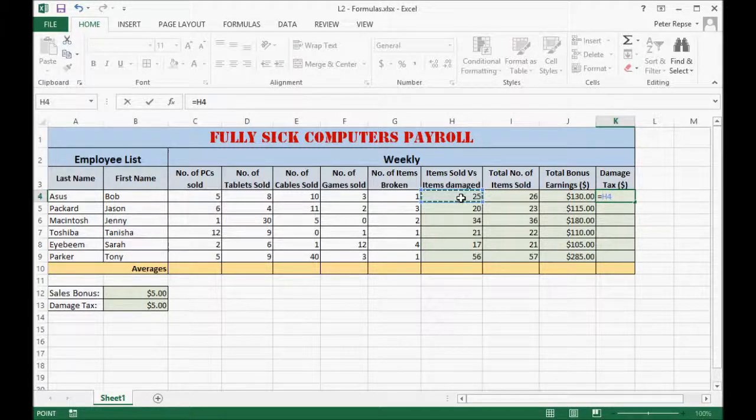We click on that, and we're going to do divided by, which is the / key on your keyboard, which is generally the question mark key as well. And divide that by the number of items sold. Okay, so it should be H4 divided by I4. Press OK or enter, and you should get this big long number here. What we're going to do is we're going to modify the decimal points with that. Just make it 2 decimal points.